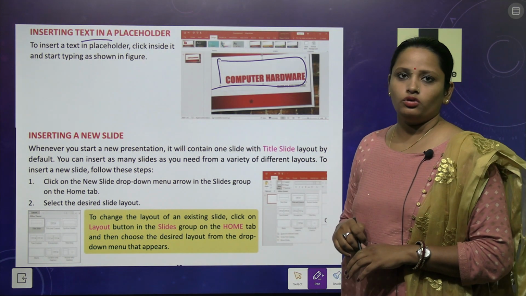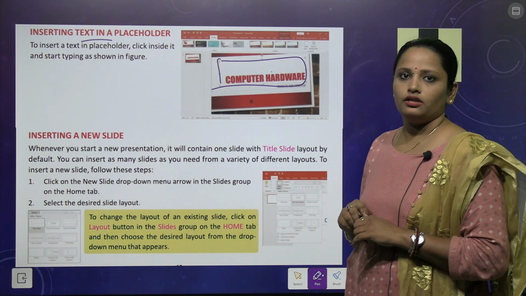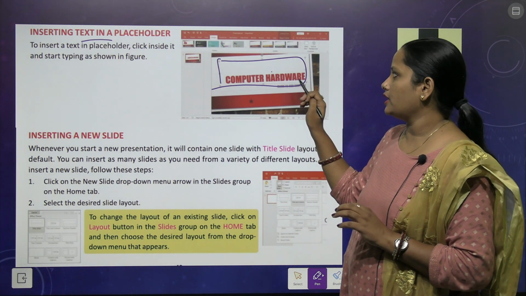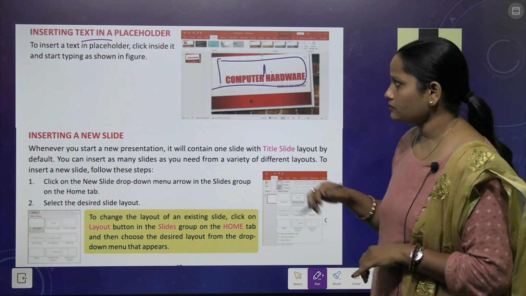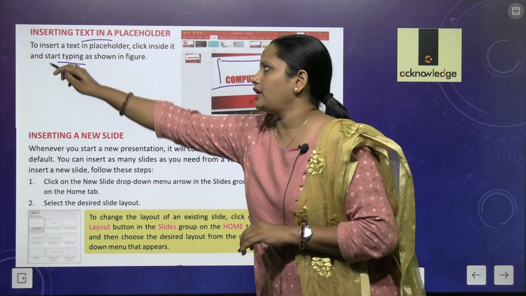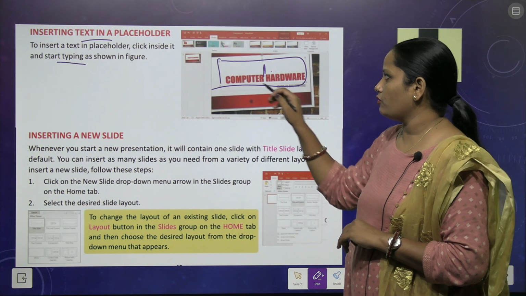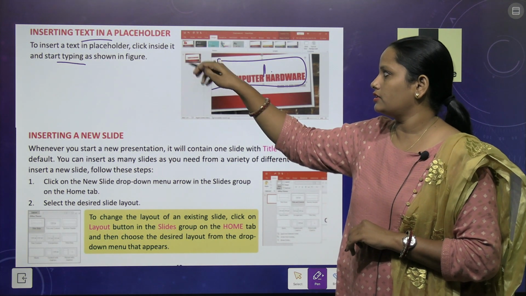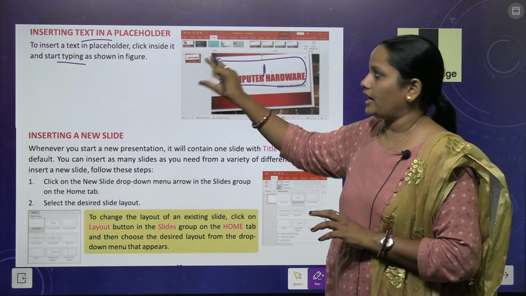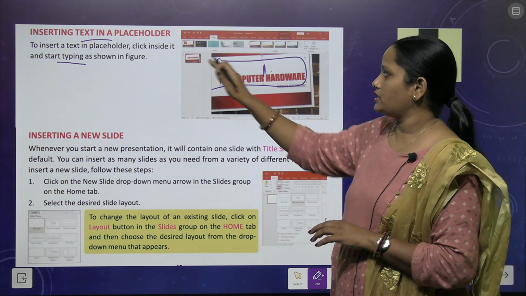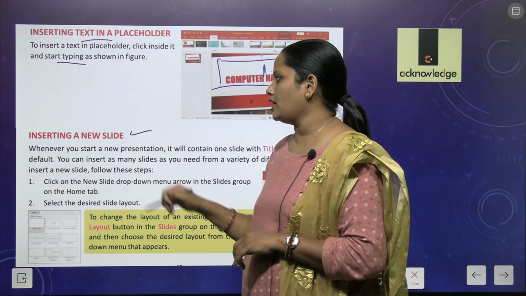So what we have to do? To insert the text in the placeholder, we have to click here, and after clicking here, the cursor will come, and we have to start typing accordingly. So after typing, what happened? We can see that the small slide, number 1 slide, is showing the same thing that we have typed here. Now next is inserting a new slide.